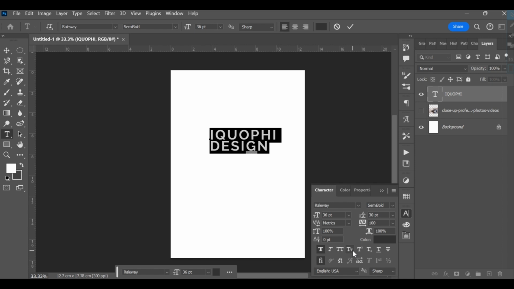Then the next one is small caps. Yeah, so once you put the mouse pointer on it, you know what it means. Superscript means that the particular text is going to be up, subscript is going to be below it, then this is the underline, this is the strike through. Yes, so that's how it works. So you can just explore around it.